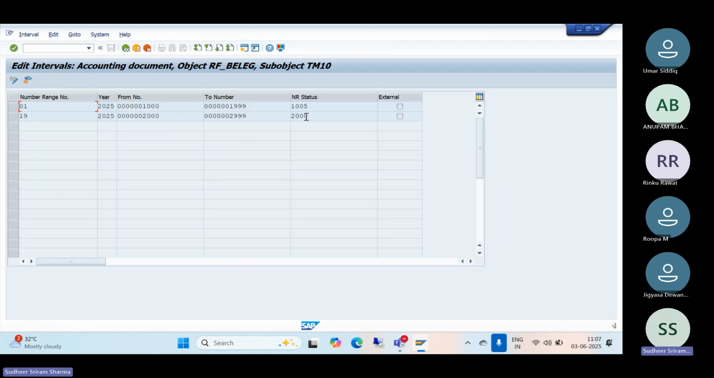Why? Because the document has been generated. If you post another vendor invoice, 2001 will come here. Why? Because plus 1, plus 1, plus 1, up to 2999 documents you can post vendor invoices. So the document number will be generated from the number range of the particular document type. Understood?